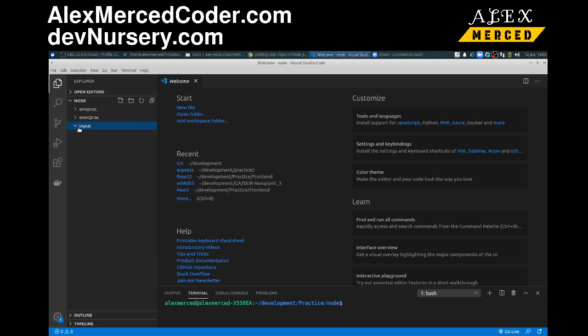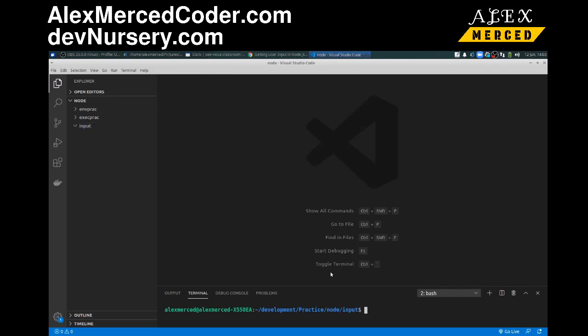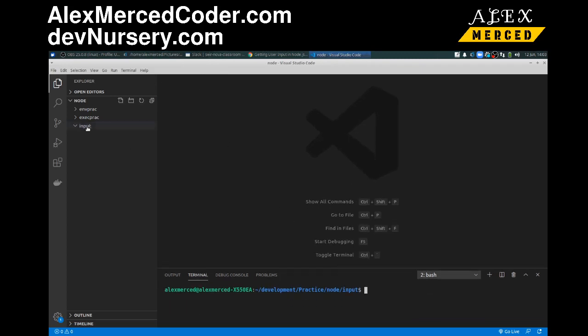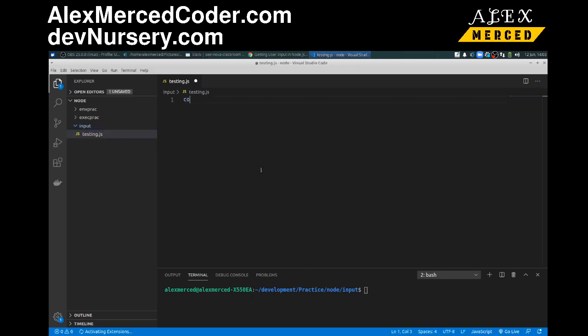So I'm making a new file here in this folder called input. I'm going to open that up in the terminal. Give that a second to open up. And the first thing we're going to do is just explore this process object. Close some of these other things. There we go. Now we are in this folder. We're going to create a new file, we'll just call this testing.js. And what I want to do is just console.log process.